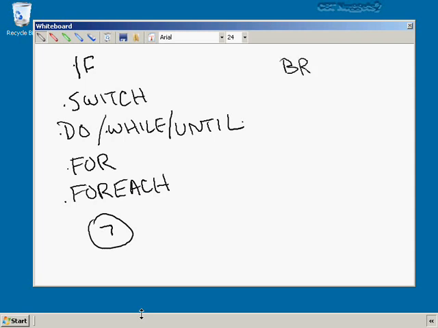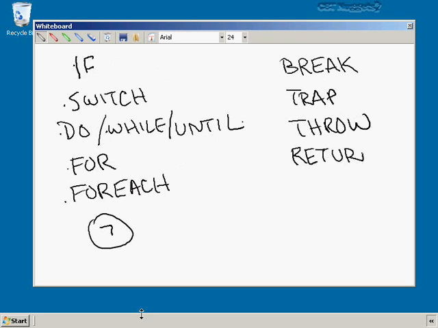Technically, we also looked at break, which will exit any construct except an if construct. There's also trap, and there's also throw, and there's a keyword called return, and there's a keyword called function. Now we'll be looking at function in the next nugget. We've already looked at break. We will be looking at trap and throw in a later nugget, and we'll also be looking at return in a later nugget. That's 7, 8, 9, 10, 11, 12 keywords total.